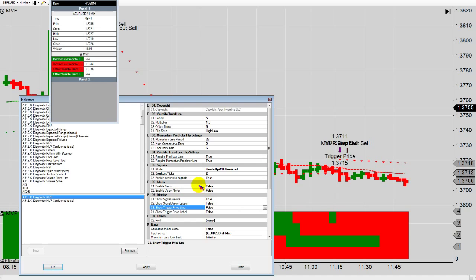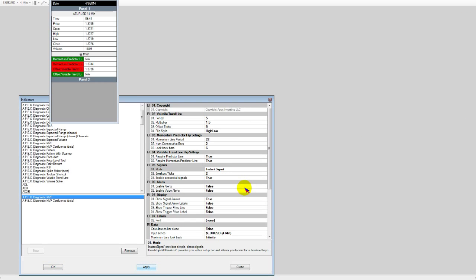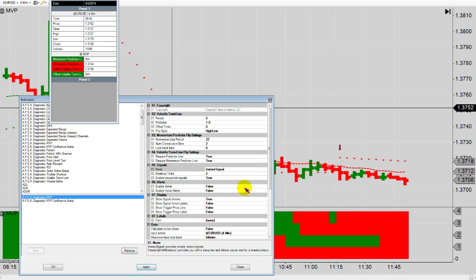You also can enable and disable the voice alerts on the system as well. So if you don't want to hear MVP alert, MVP alert, MVP alert, if you want it, turn it on. If you don't, turn it off. So you can make it visually show it, and you can make it audibly show it. So these are visual alerts. These are audio alerts. All right?